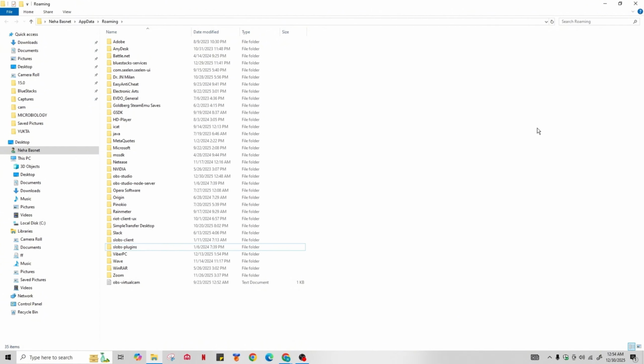Then finally, reopen Discord and it will restart and re-download, which should definitely help you resolve the gray screen issue. And then you can log back in.